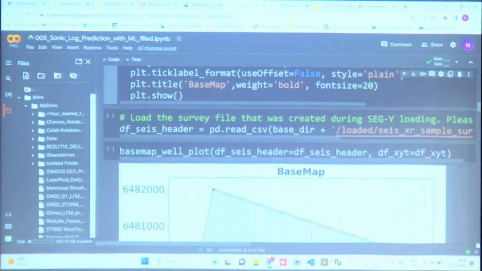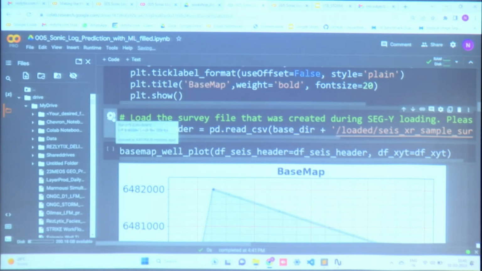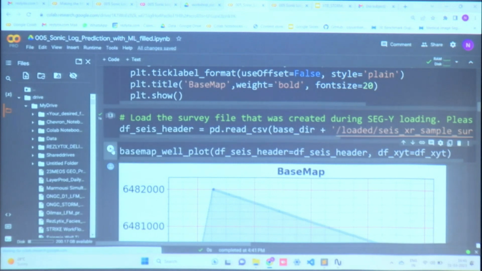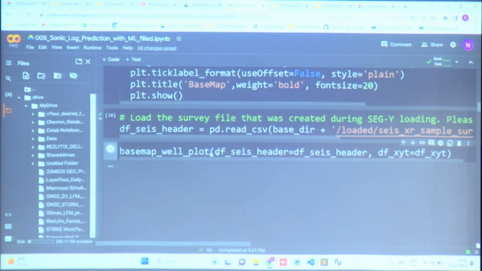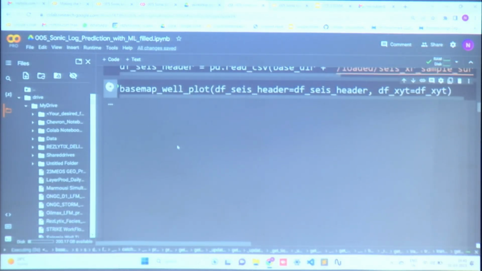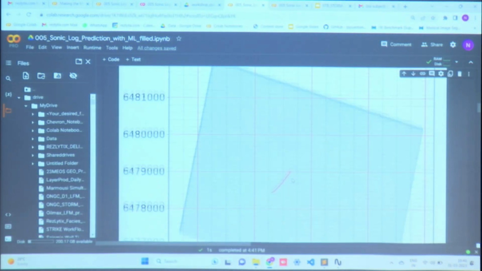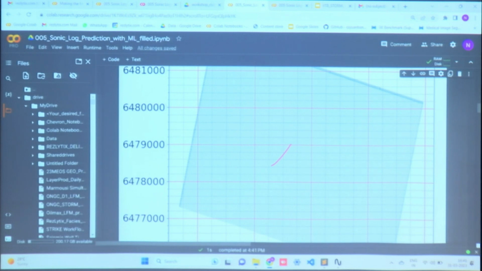The next function: because we have loaded the seismic, we know the exact x and exact y of each trace, and we also know the path of x and y along the well path. If we plot them together, we can see that in the whole 3D volume, our well path starts from here and goes in this direction. It is not vertical, it is deviated, and it will pass through many traces.